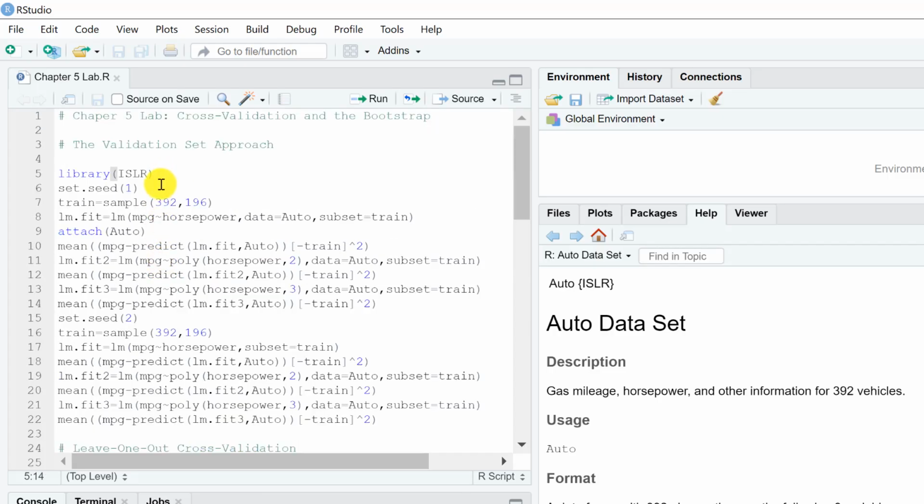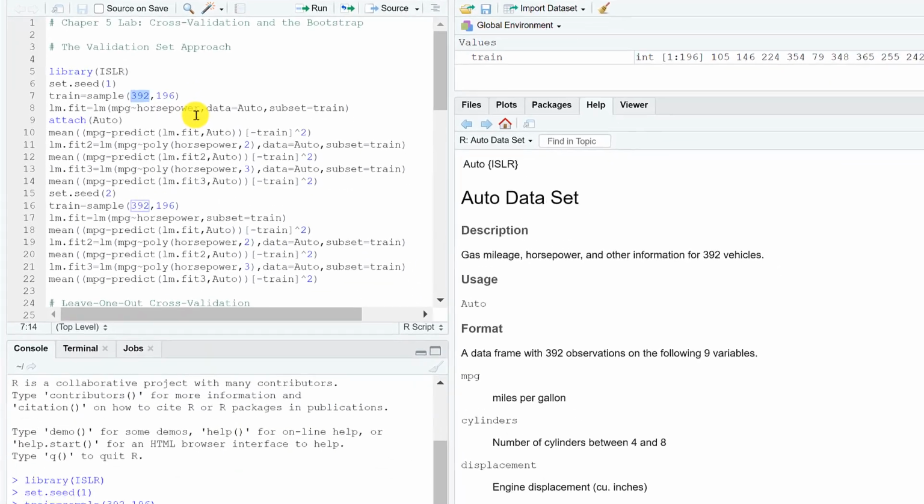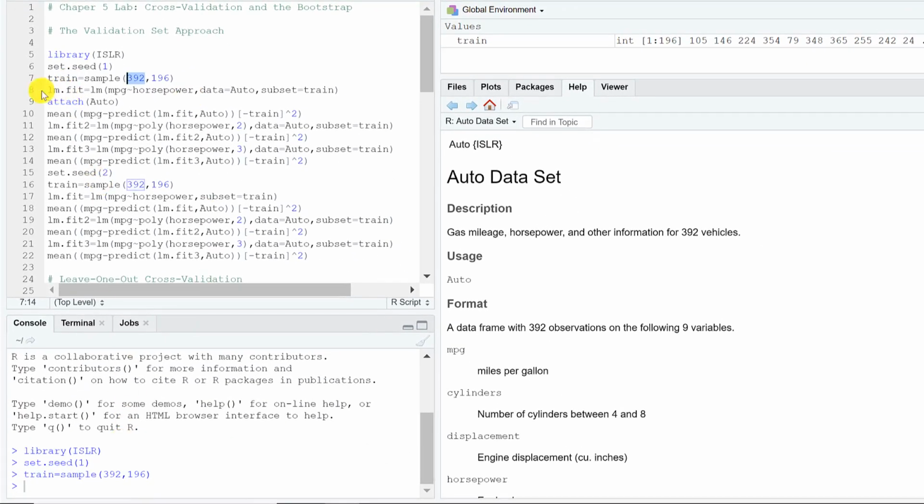So to start with, we load in our ISLR library. We're going to set our seed. This sets the random number seed, so that when we take random subsets, we're going to get the same results that I would get on my computer and you'll get on your computer, and the authors of the textbook will have in the lab when they show results in the textbook. So the first thing we do is we create a training data. This is a subset of the data, 196 samples out of the total of 392 that are available in our data.